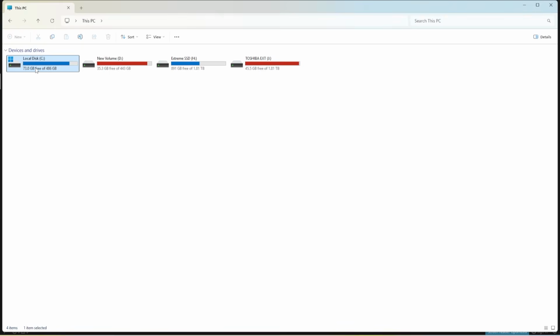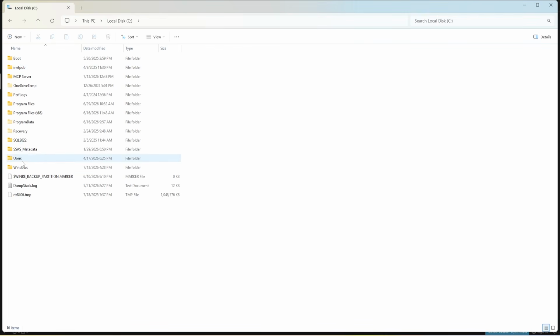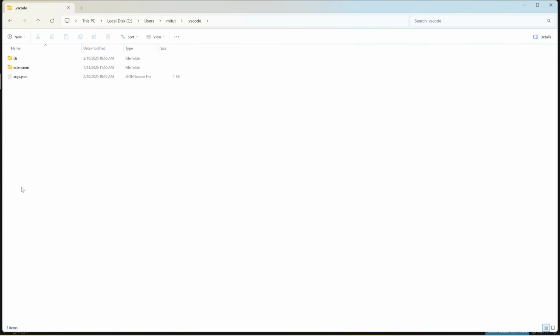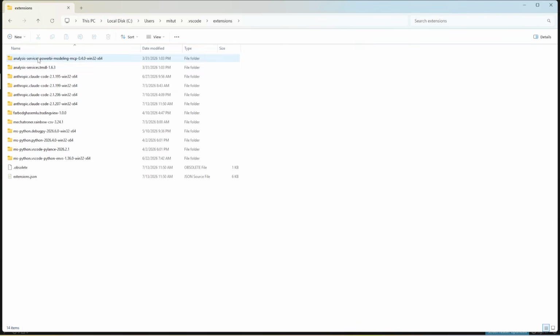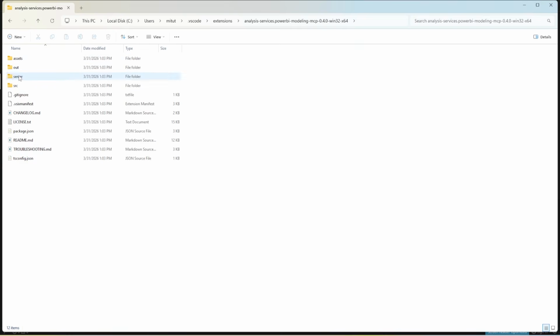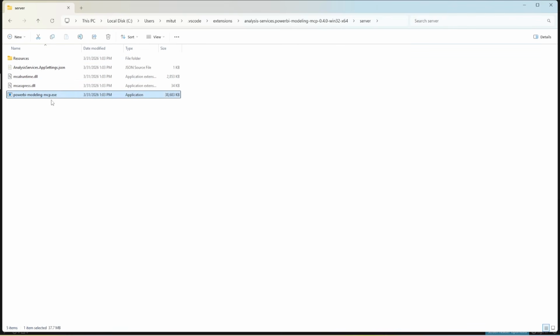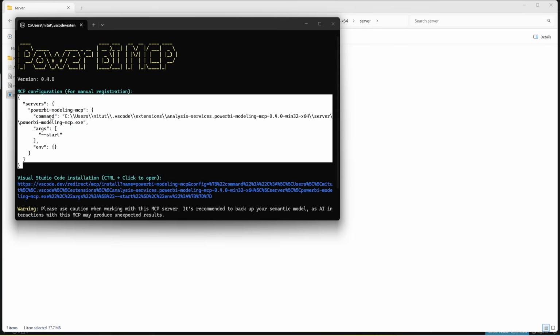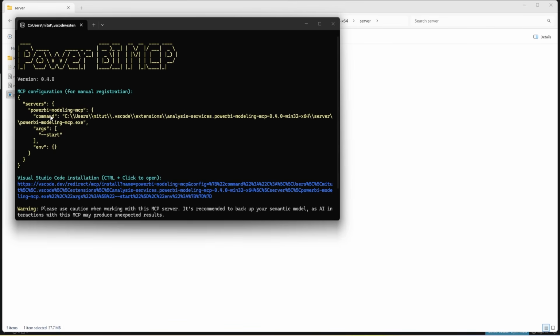So to do that, let's go to the C drive. Under C drive, let's go to Users, your username, and there is .vscode extensions. And the first folder here, which is Analysis Services Power BI Modeling MCP, and then server. This is where I have the Power BI MCP file that is available. I'm going to double click on this. You see the first section of the code here. I'm going to copy this piece of code from here.